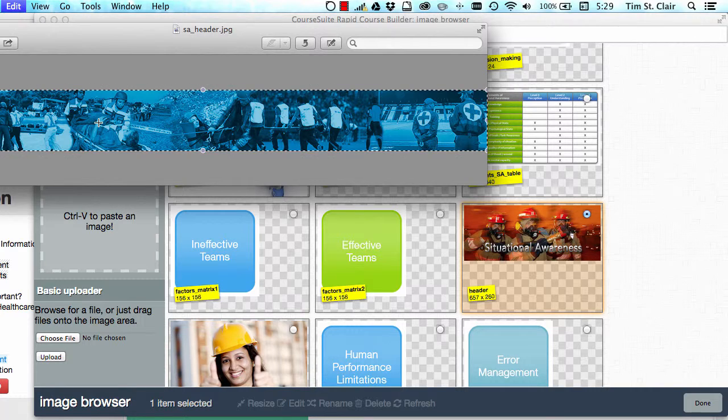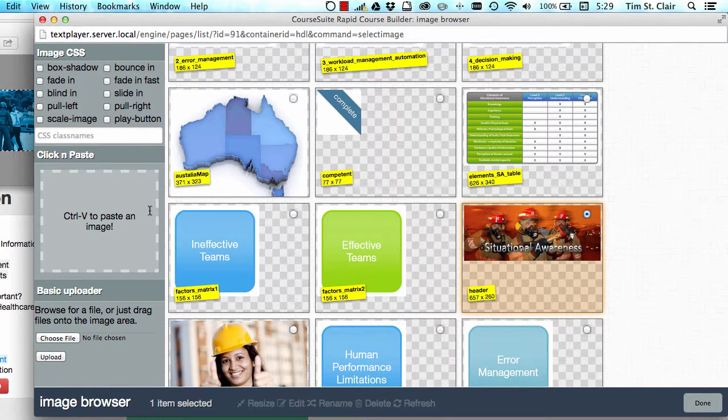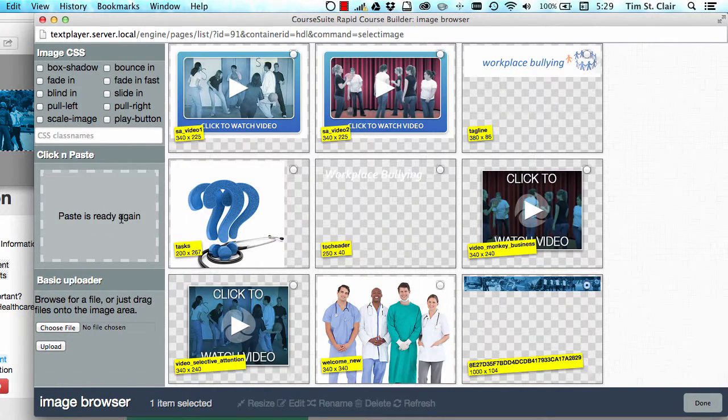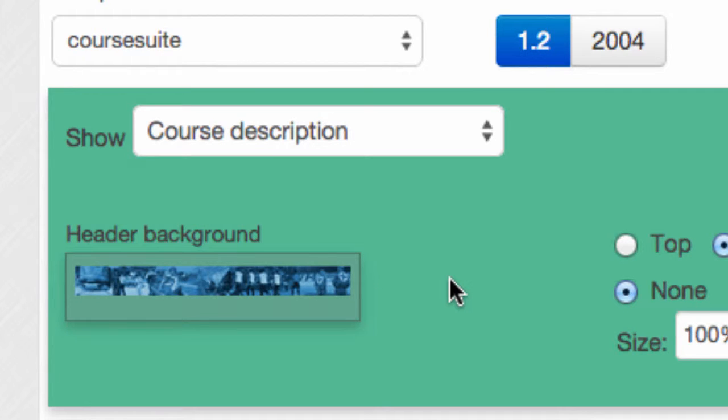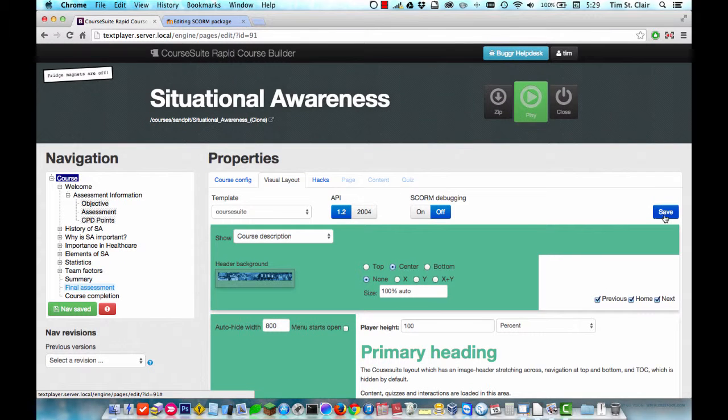So what I'm going to do is copy that. I'll just paste it in, then select it, hit done, and that's everything. I'll hit save, and now we're saved.